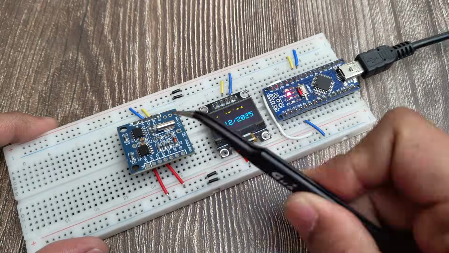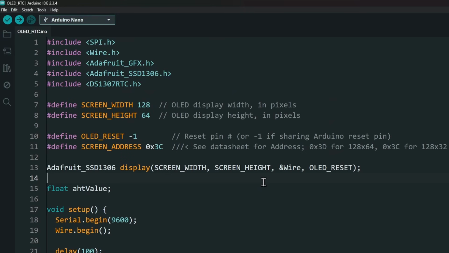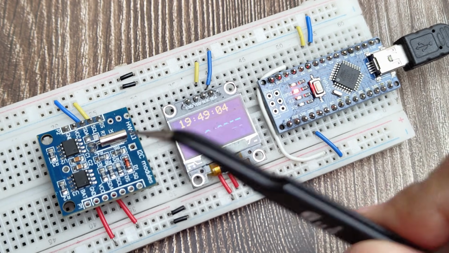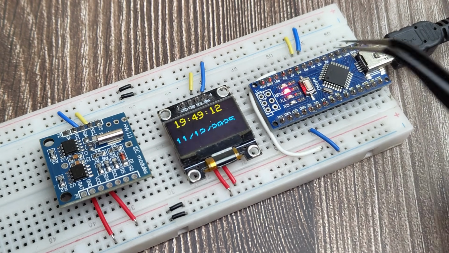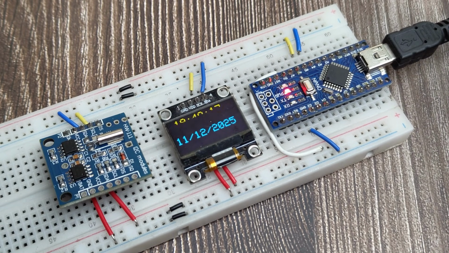Now that our modules are connected and working, let's see how to use them. In the Arduino IDE, just pass the address of your modules to the library initialization, and that's it. You can start accessing them. In this project, I am reading the time and displaying it on the OLED. 2 devices working on the same pins on the Arduino. You can keep adding modules like this and they will all work, as long as they have different addresses.